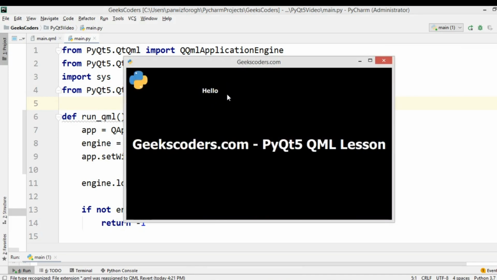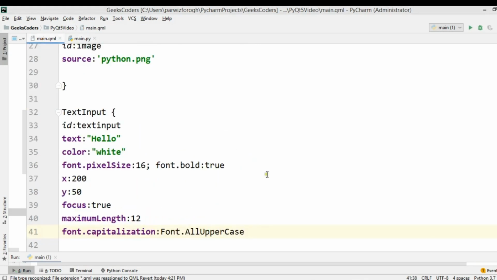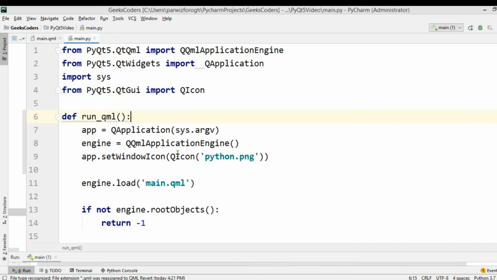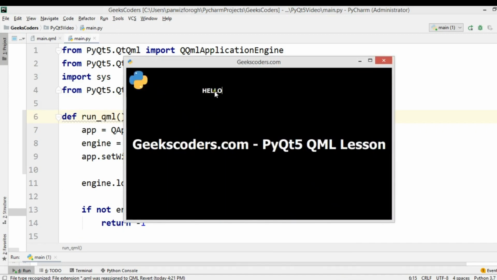So now you can see I can just add 12 characters in here. Now these are not uppercase. Now we need to just check where is the problem. So font dot capitalization and font dot all uppercase, so it is a smaller c. Now we can run this. Now you can see it's all uppercase.